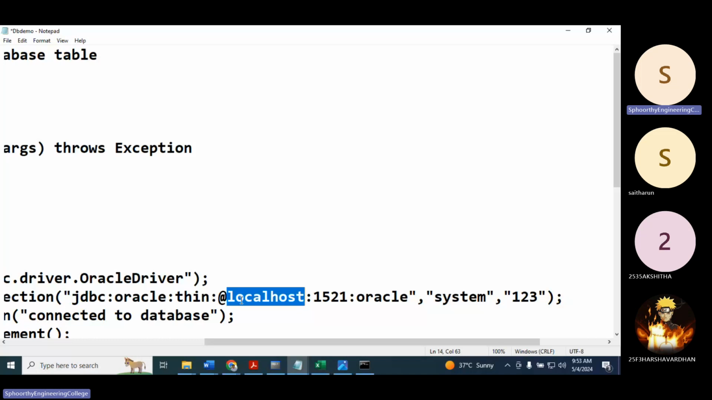So the JDBC URL for Oracle 10G is jdbc:oracle:thin:@localhost. Since my program and database are on the same machine, I am writing localhost. If my database is running on some other machine, I will replace localhost with the IP address of that machine. Colon 1521 is the port number, and then the database name, which should be XE. In Oracle 10G, the default database name is XE. So I should write XE.